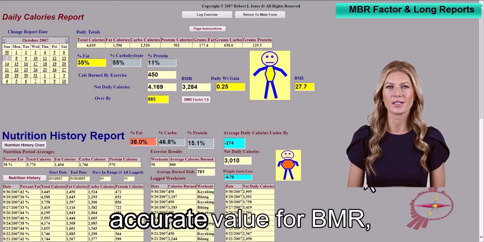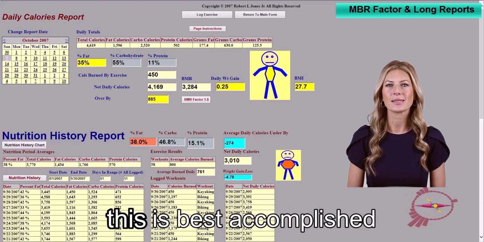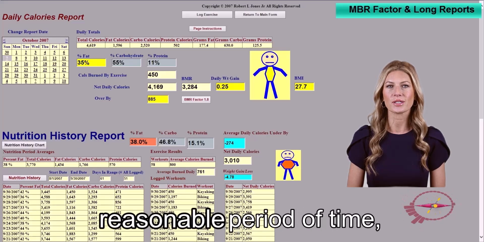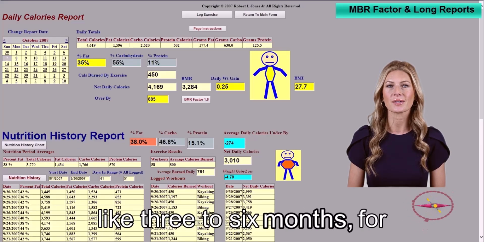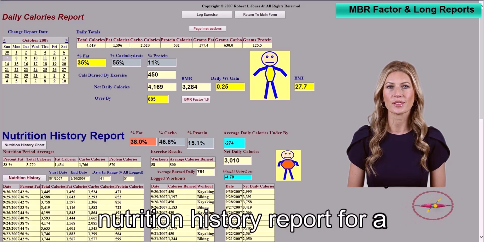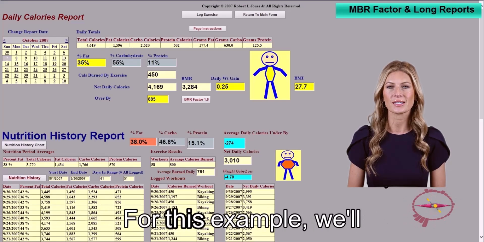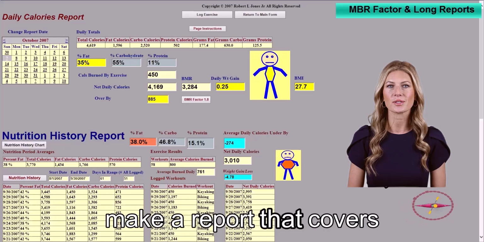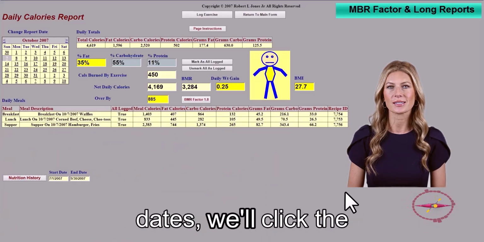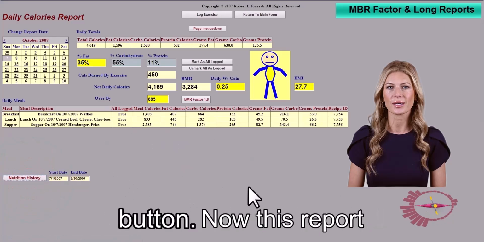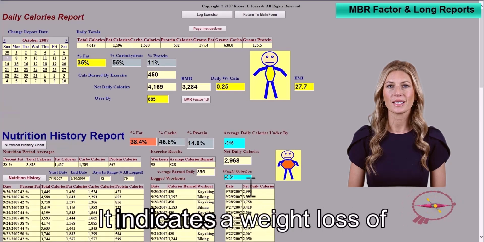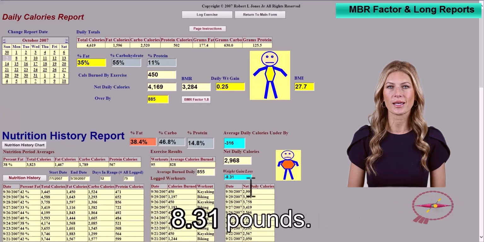To fine-tune an accurate value for BMR, this is best accomplished when viewing a nutrition history report for a reasonable period of time, like 3 to 6 months. For example, we'll create the nutrition history report for a 3-month period of time. For this example, we'll make a report that covers the 1st of July through the end of September. After entering the new dates, we'll click the Nutrition History command button. Now this report covers a 92-day period of time. It indicates a weight loss of 8.31 pounds.